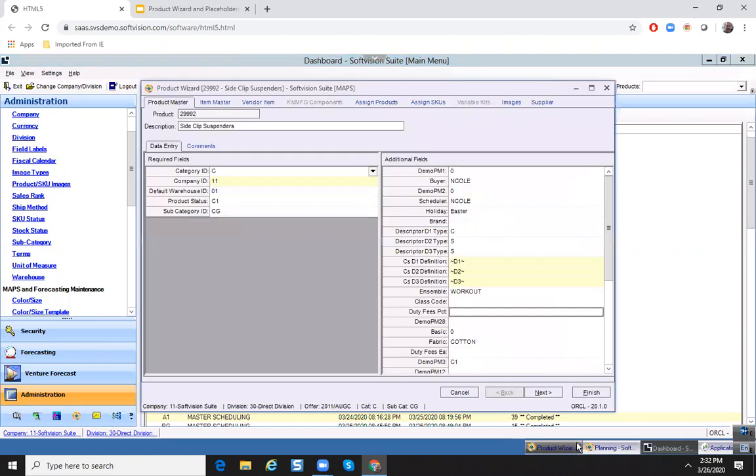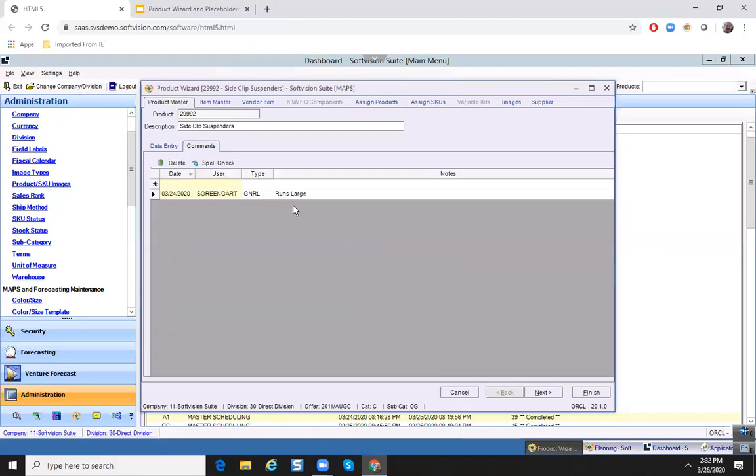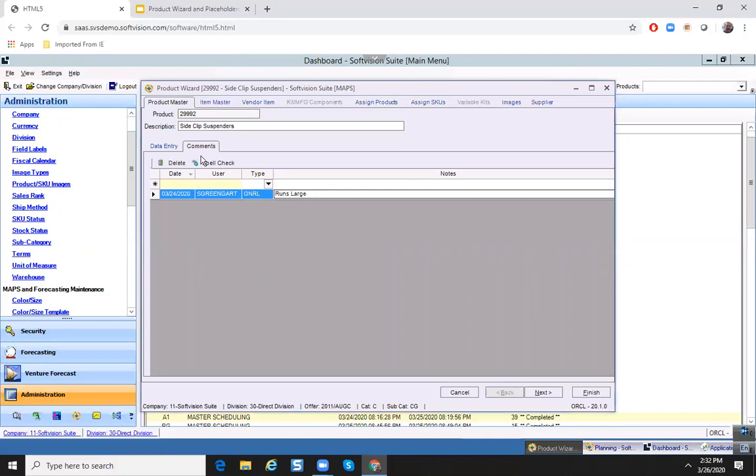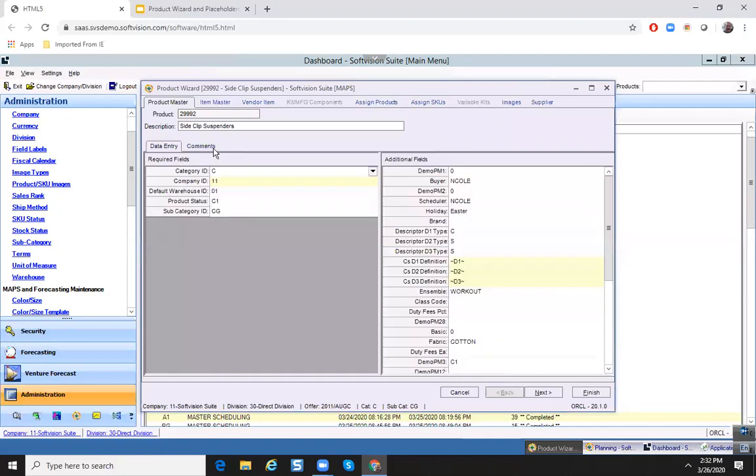So going back to the wizard, you could see here some of these are renamed. I could also enter comments here. These are product master comments. You could click here, set up different comment types in administration, and add a new product master comment if you wanted to.